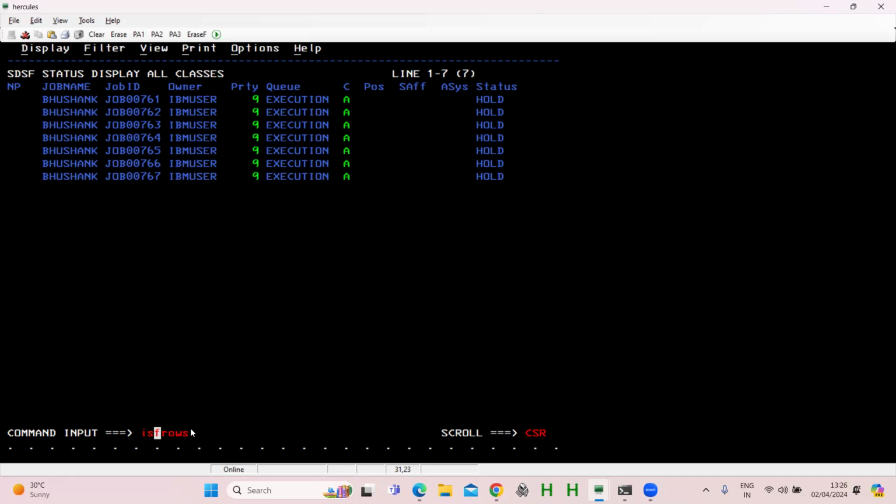It is like our sort field. When you are sorting data inside your COBOL programs, there is a temporary memory allocation done for the sort. As soon as your COBOL program completes, the sort memory will be deleted. Similarly, we have ISFROWS.